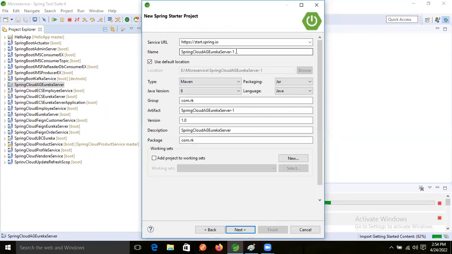So here what will we give as the name? We will give the name of another project. So here it is Spring Cloud API gateway employee, right? Yes, Ravi, API gateway employee. Okay, good.